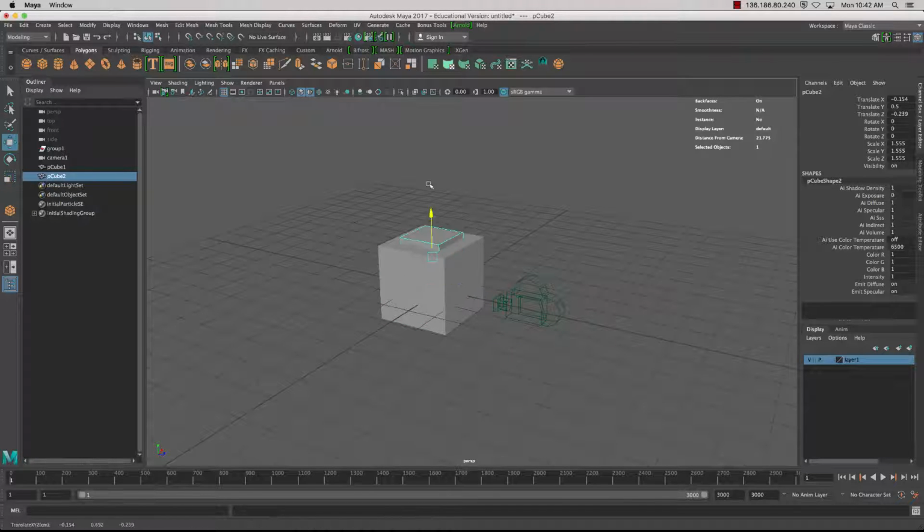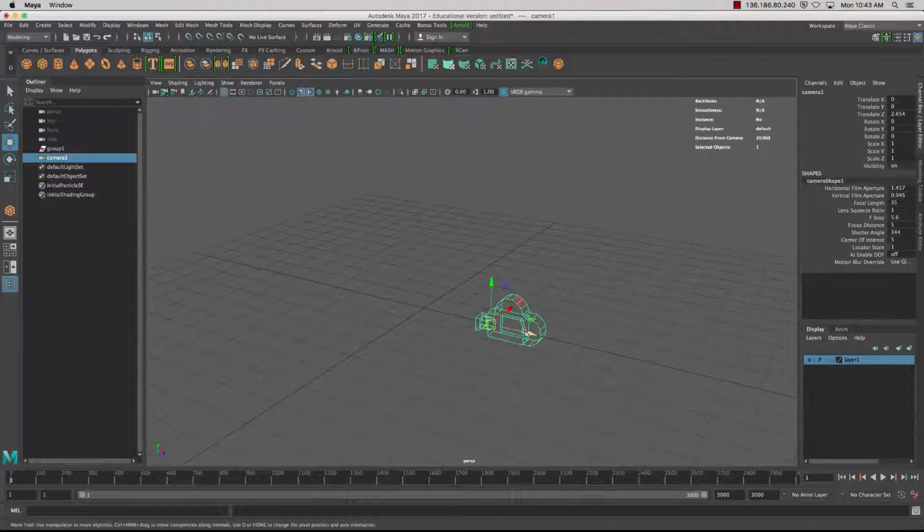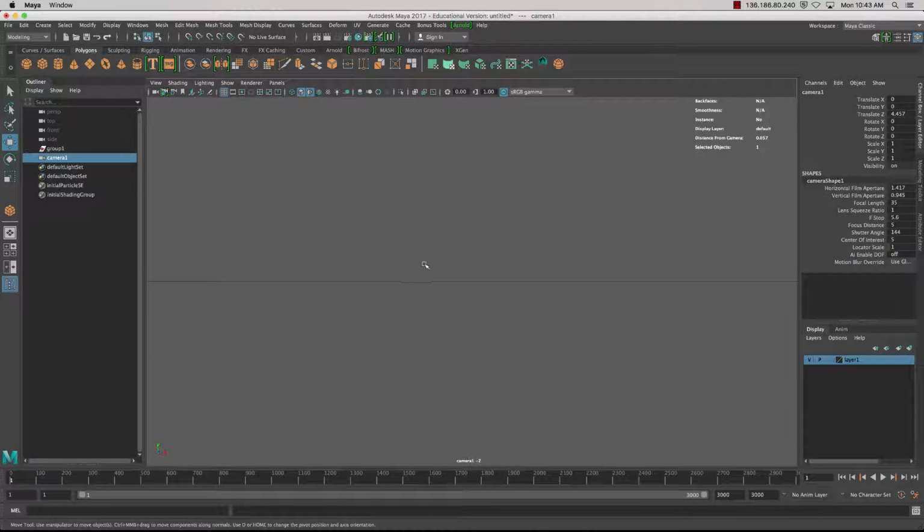Like so. Here's my camera. If I want to look through my camera, I'll go up to perspective, and under perspective there's the camera that we've just created, and I can look through it. And then when I manipulate the world, I'm actually manipulating the camera itself. So I'll just quickly create like a little scene.